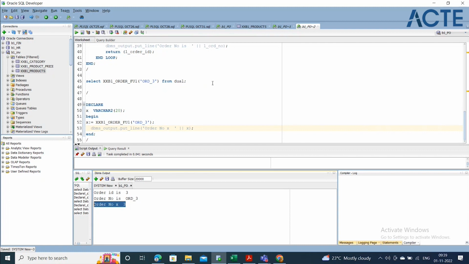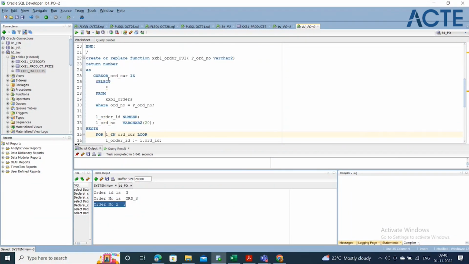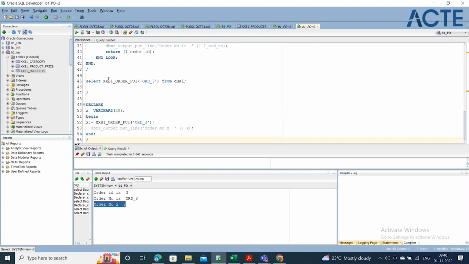This X, I'm getting it from this one. Functions or procedures we can complete in one session, but only one thing: you need to know how to write logic in PL/SQL. That's it. Writing logic is difficult, but converting that logic into a procedure or function is very, very easy.